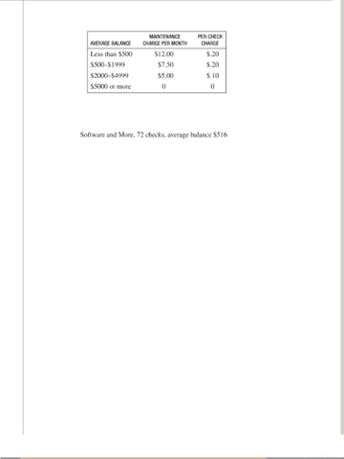In this lesson, we will demonstrate how to compute the monthly service charge for a business whose name is Software and More when they wrote 72 checks and maintained an average balance of $516. Now, with this problem here, there's basically two steps that we need to do.